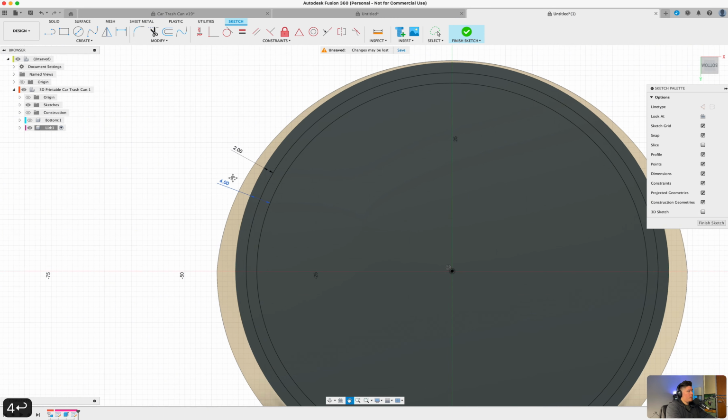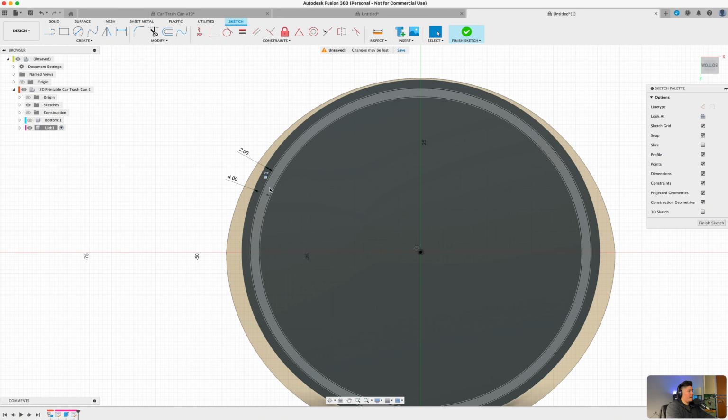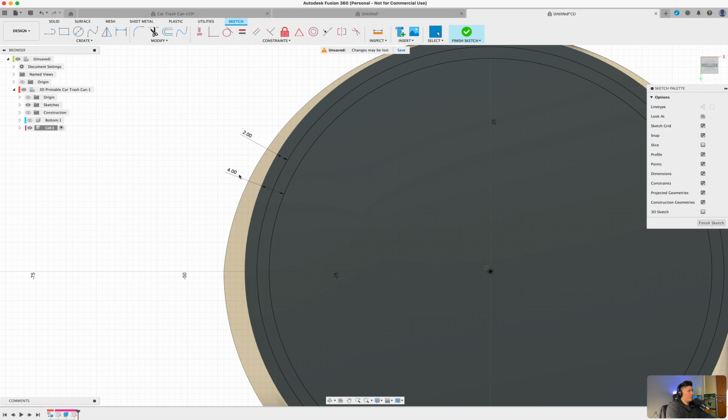So from here, all I did was create a center diameter circle. I did not set the dimensions for the circle itself. All I did was set the dimensions from the exterior, or the outside, to the inside on the first one, and the outside to the last one. So the first one should be set to 2 millimeters and the second one should be set to 4 millimeters.